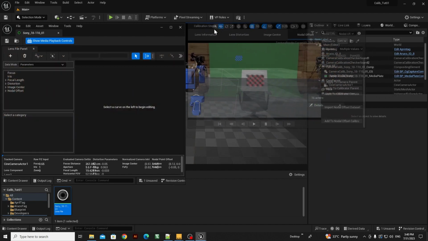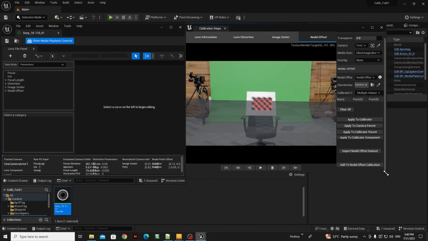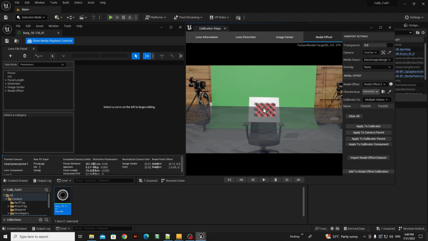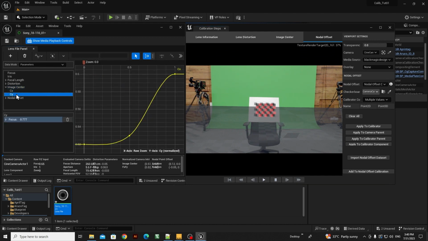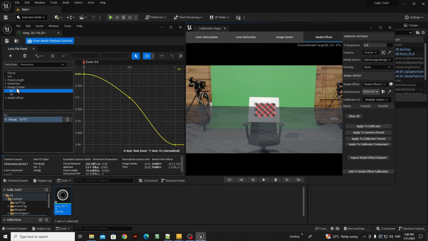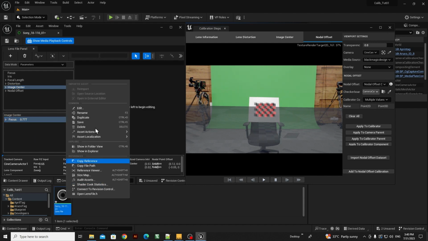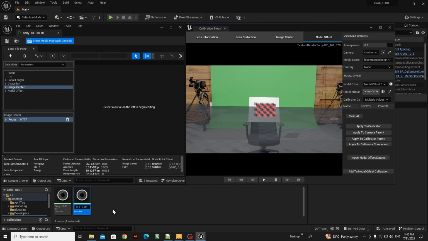Undock the Calibration Steps panel and position it side by side to the Lens File panel. Then I will proceed to simply remove the image center values that were obtained from the earlier distortion calibration process. Before making any modifications to the current lens file, please create a backup copy of it, in case you need to revert in the future.